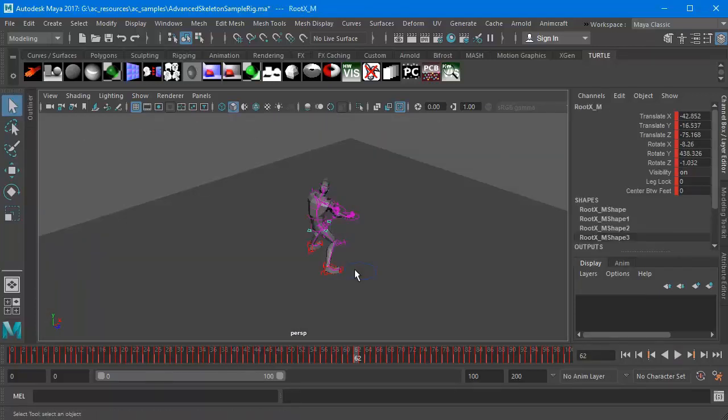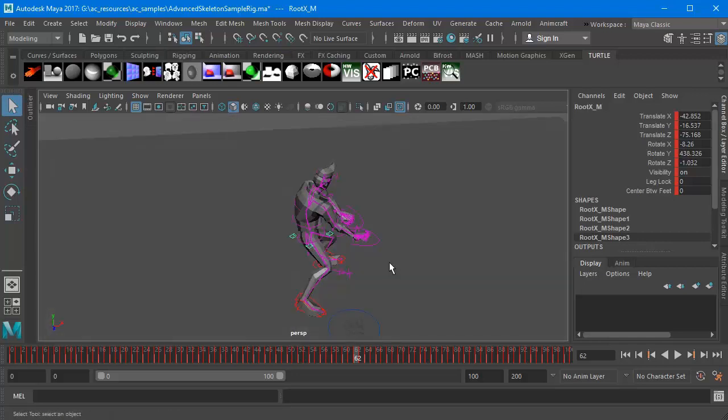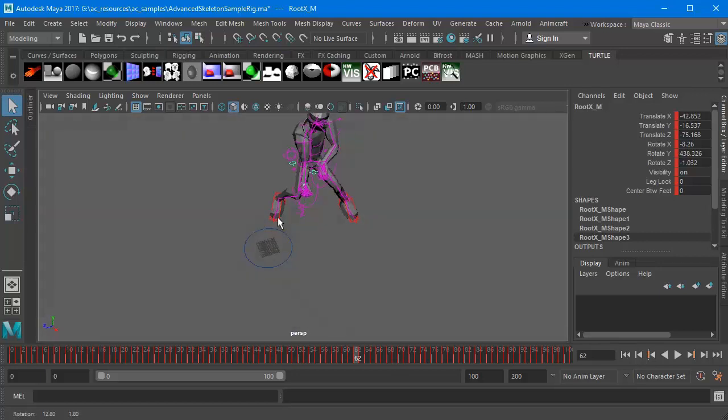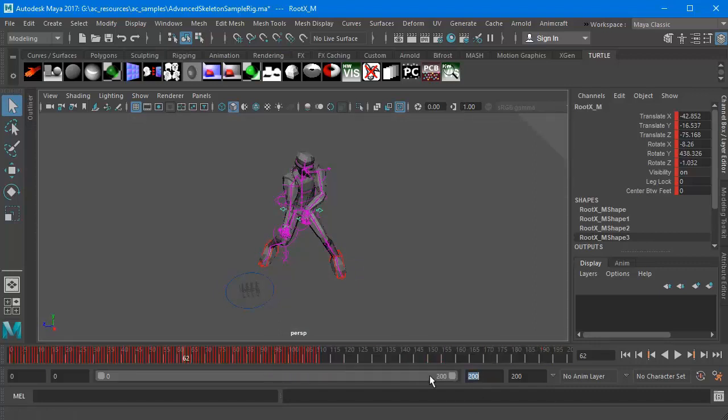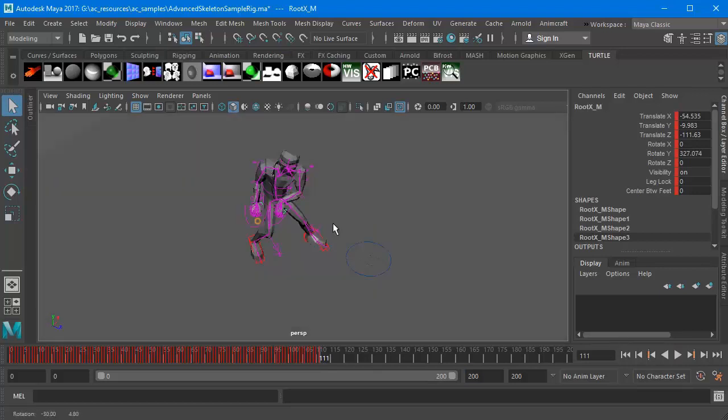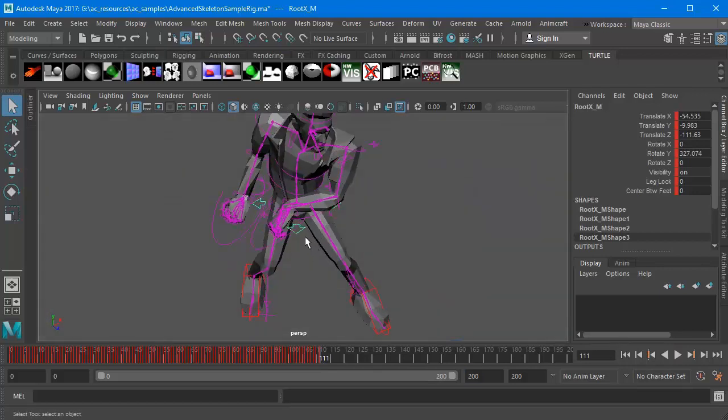The next feature I'm going to talk about is the animation direction when importing. Every time you import an animation to this character, the system will ask whether we want to choose the character direction or the animation direction. So let's take a look at that. For example, let's extend the frame to 200 and go to the frame here. You can see the character is facing this direction.